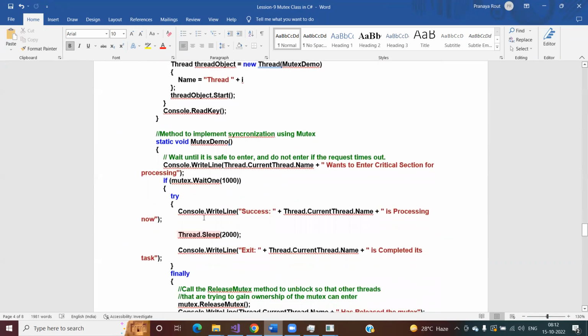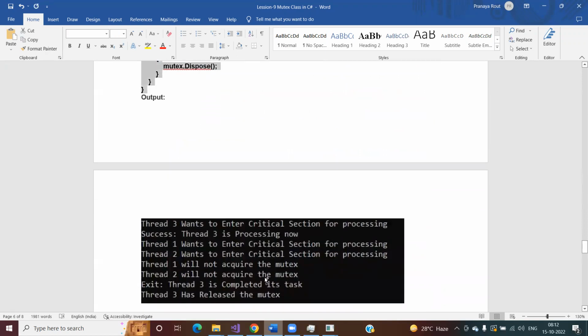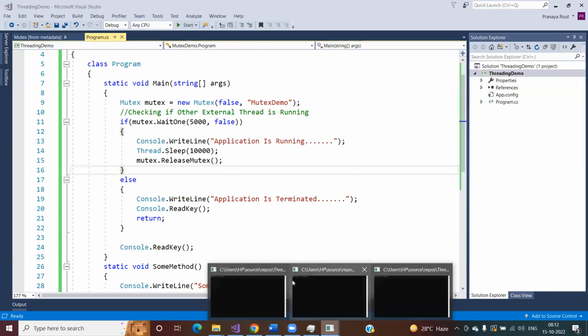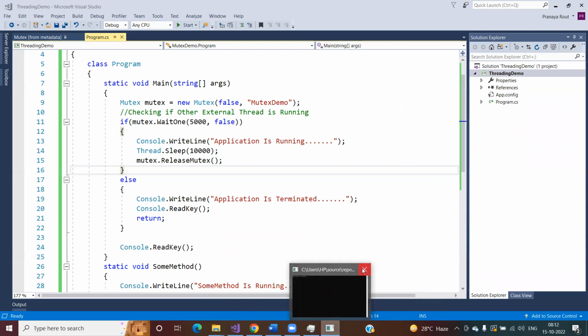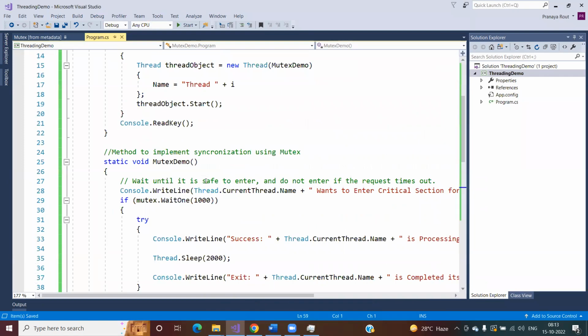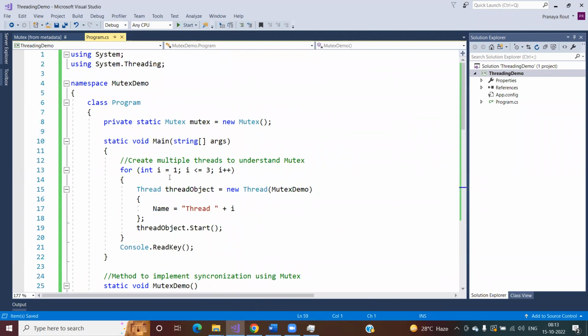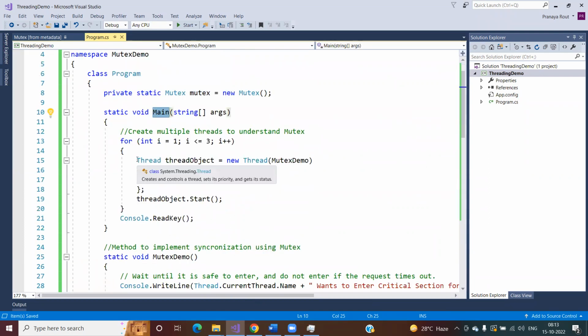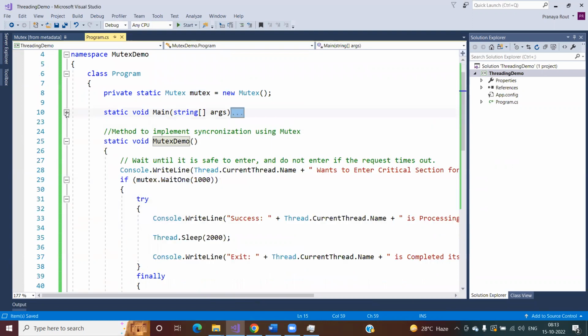Right now we are going to discuss another example, using the other overloaded versions. We have discussed OpenExisting and TryOpenExisting; that is what we are going to discuss. In this case, I'm creating one static mutex object, and I'm using the main method to create 3 threads, and all these 3 threads are going to invoke this MutexDemo method, right?